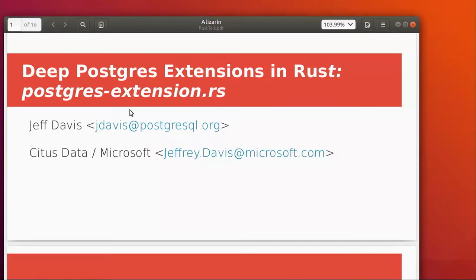Today I'm going to be talking about writing deep Postgres extensions, real Postgres extensions that do interesting stuff beyond just maybe a UDF, something like that, in a language called Rust. Probably a lot of the people in here have heard about the language Rust.